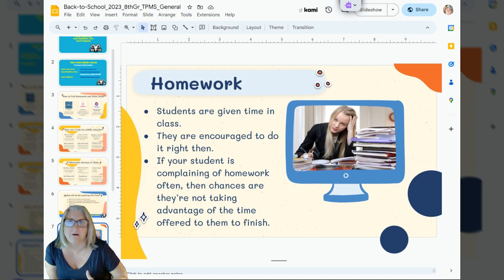In fact, in all cases, I think all the teachers will give them time to do it in class because we're there to help them. So if your student is complaining about homework, chances are that they're wasting time in class. Maybe they're gaming, maybe they're chatting with their friends, whatever it is, they're not taking advantage of the time that was given to them in class. So ask them first, hey, what are you doing in class if you have too much homework? I know that your teachers give you time to complete it.